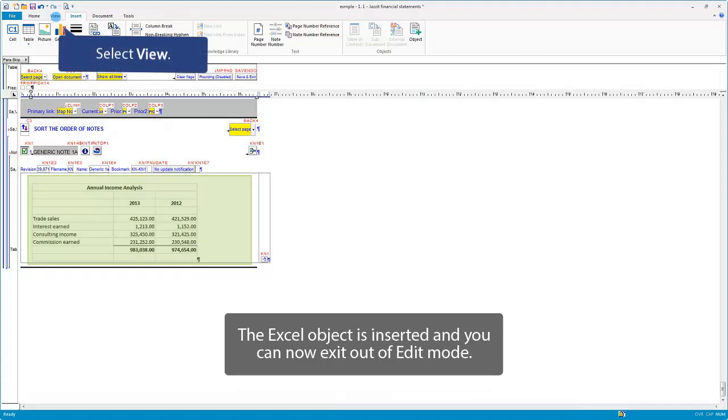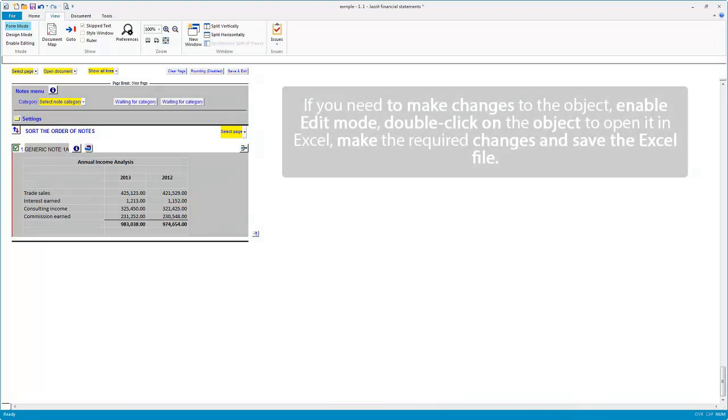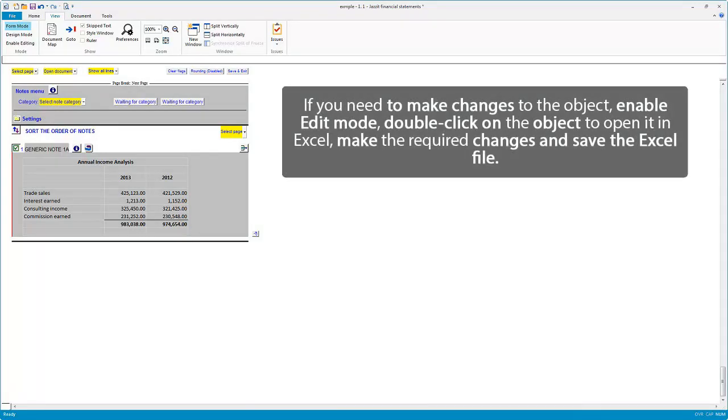Select View. Click on Enable Editing to deselect the previous edit mode selection, and return to form mode. If you need to make changes to the object, enable edit mode, double-click on the object to open it in Excel, make the required changes, and save the Excel file.